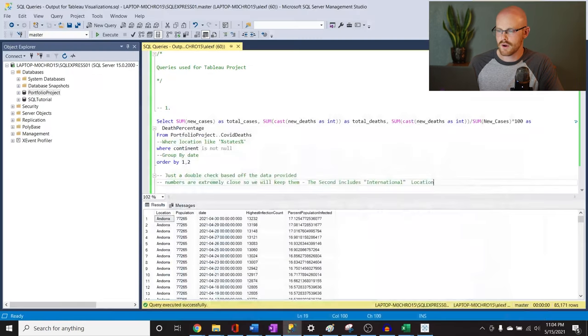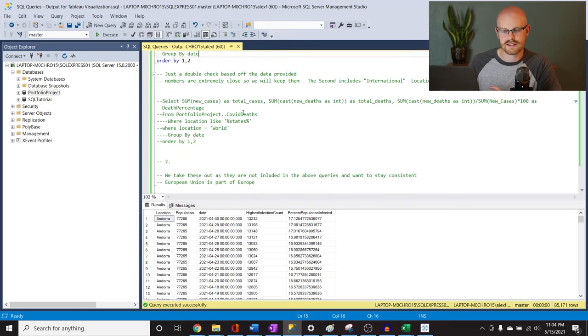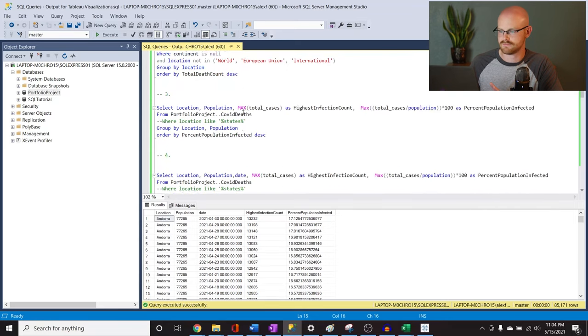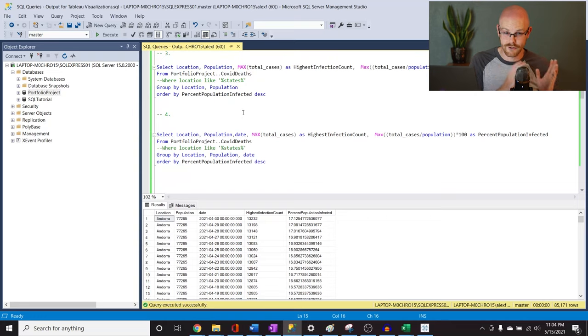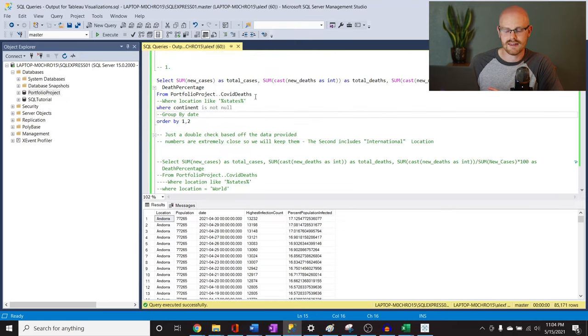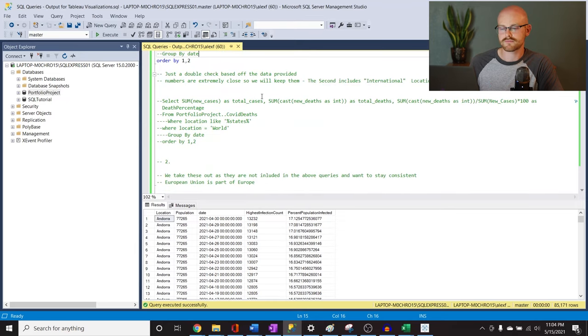So what I've done is I've created these queries used for Tableau Project. And I've already saved this query. I'm going to put it in the description so you have it. I went through and I tweaked some of the scripts that we worked through. If you notice, it's very, very similar to what we worked on in the first project. These are the first four. These are the only four visualizations we're going to be doing. Nothing crazy, I promise you.